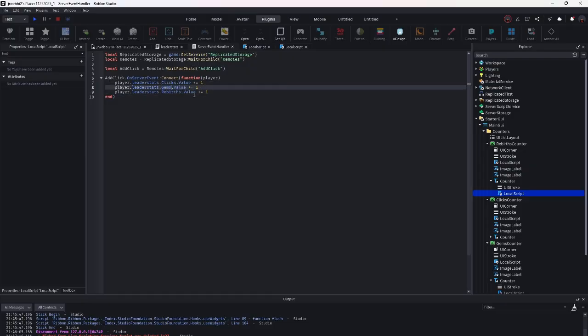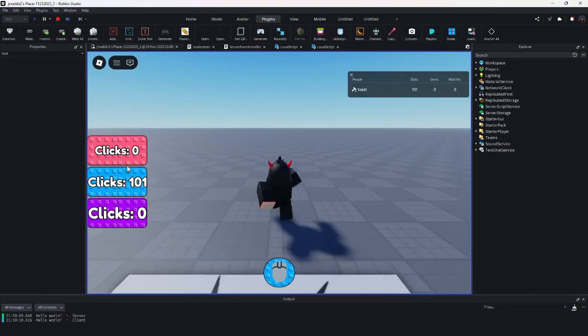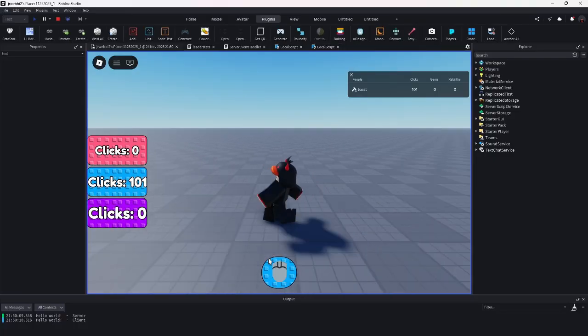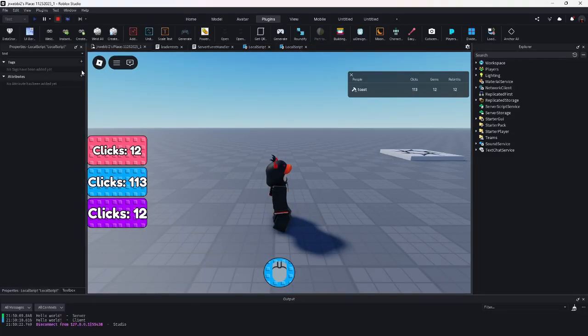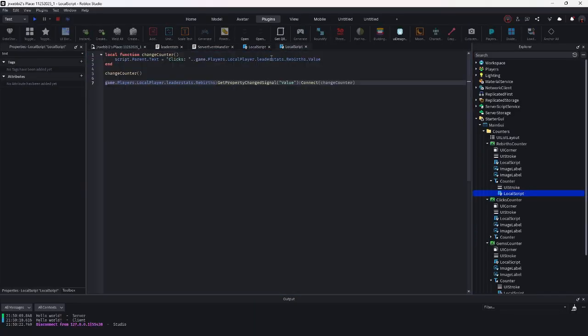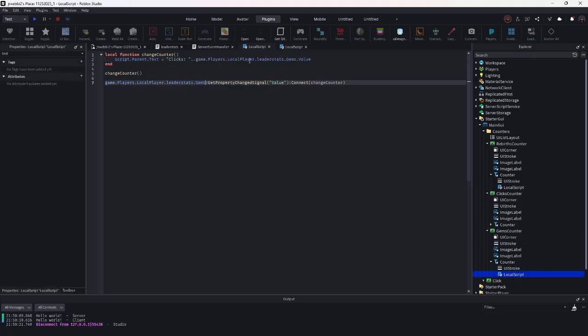Okay, now we're gonna delete this, because that gems is not interesting. Oh yeah, I forgot to delete that. As you can see, it all works. And I just realized that I did not change this, and this. Okay, now this should work.